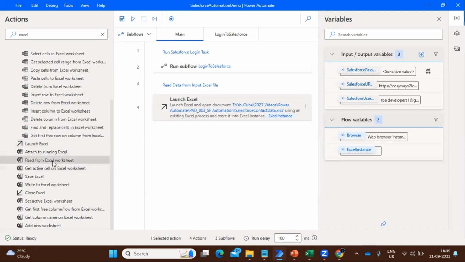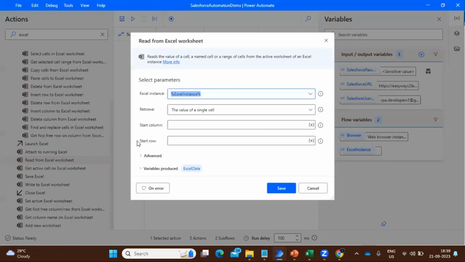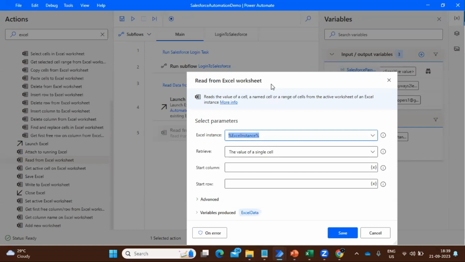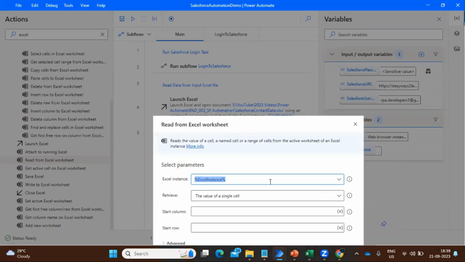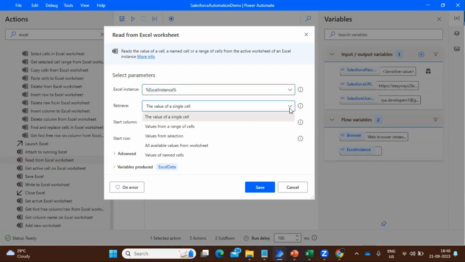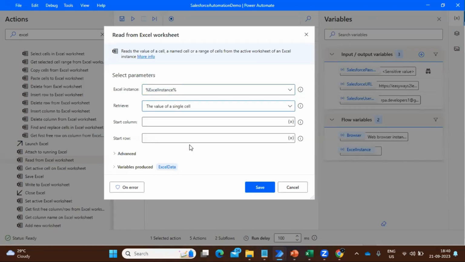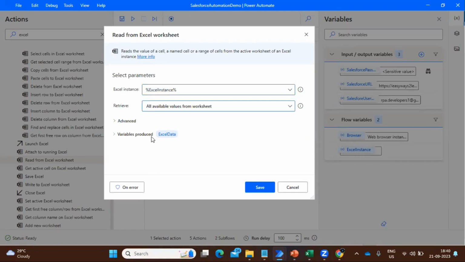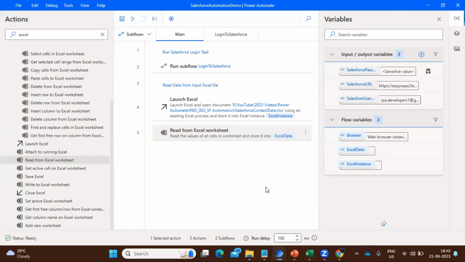So in order to do that, we have the option available here, read from Excel worksheet, and by default you can see this Excel instance got selected. In case you have multiple Excel files, then you have to select the instance name based on the launch action command. Here, which data do I want to read? I want to read all the available values in the worksheet. And here also we can see the variable produced. When we use this read Excel command, it will read all the data and store it into an Excel data variable. Alright, so now our data is stored into this Excel data variable.